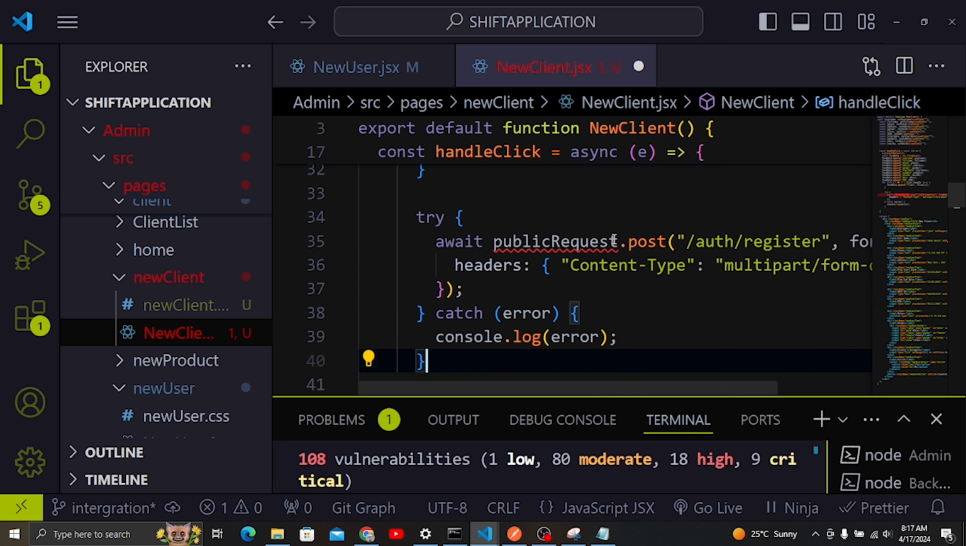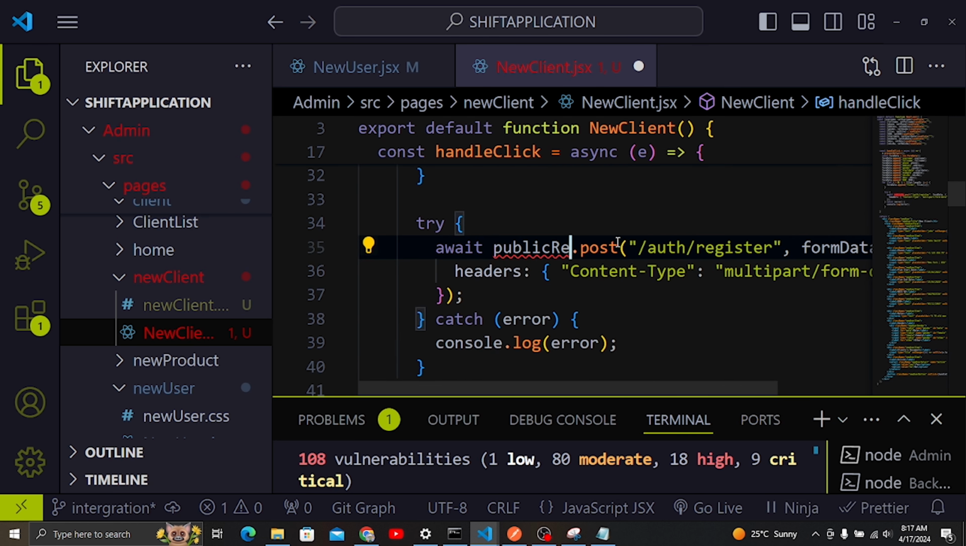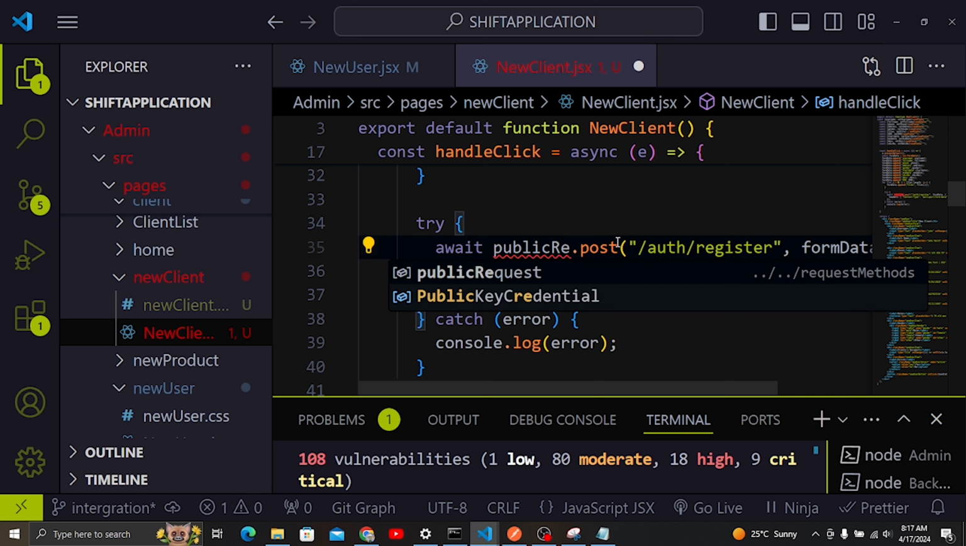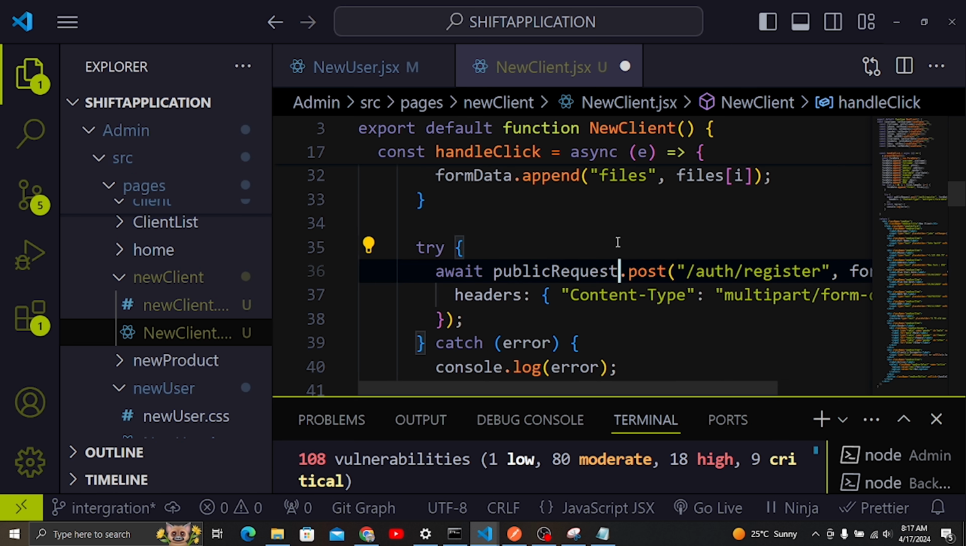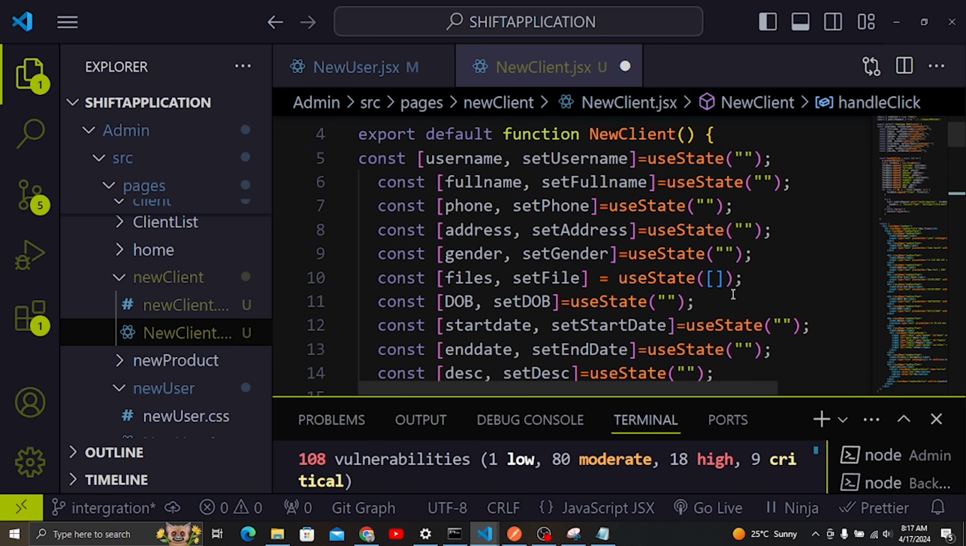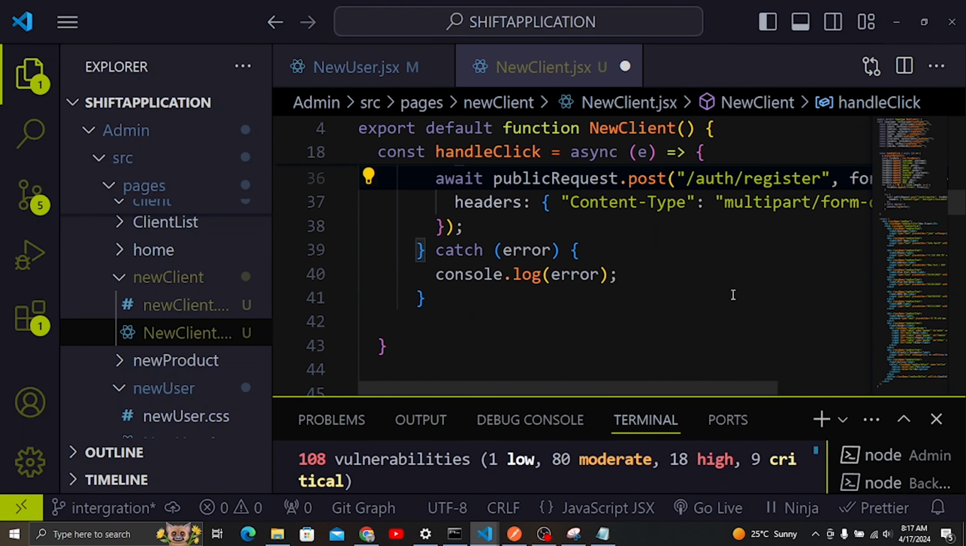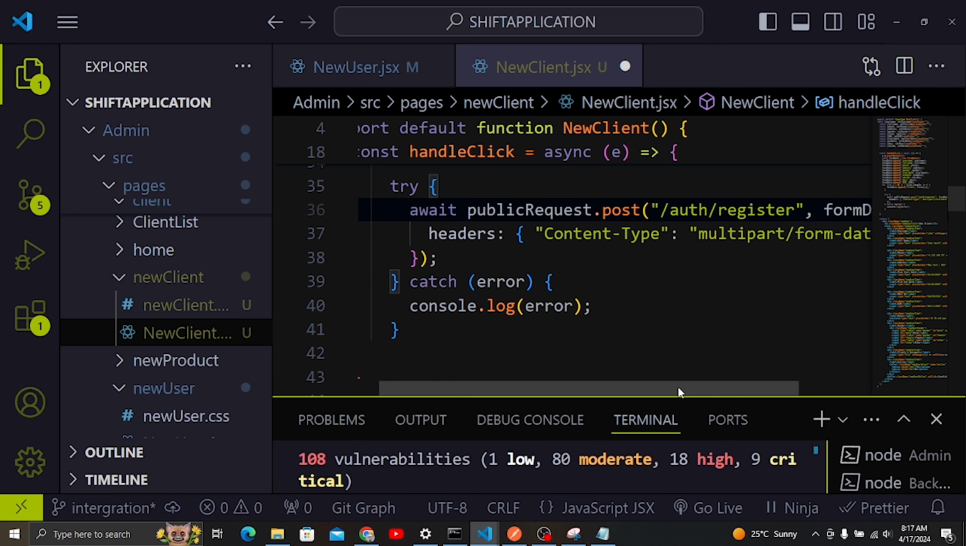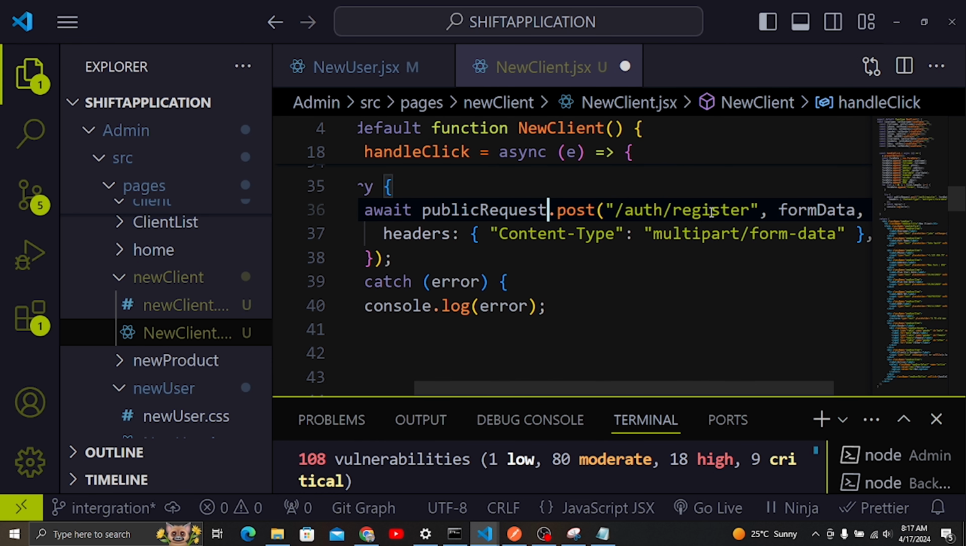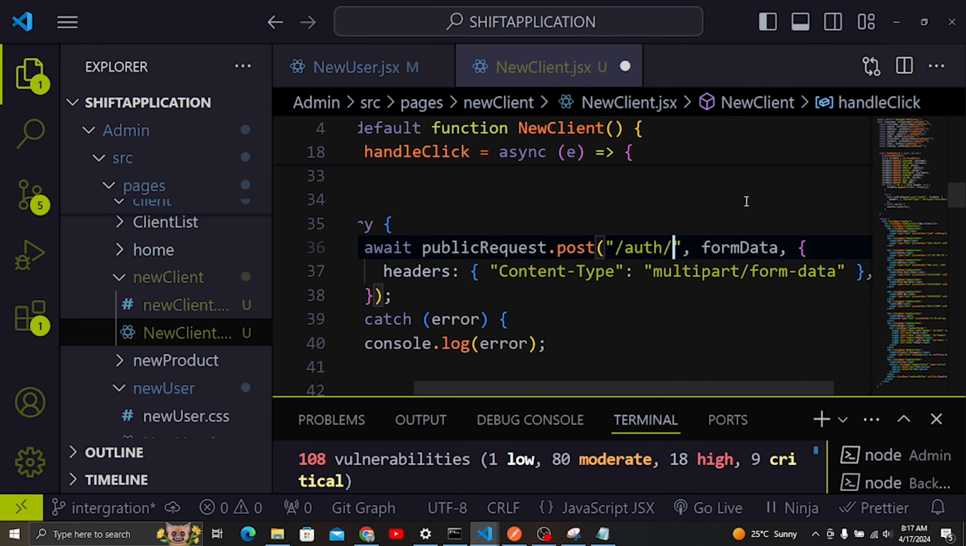But first of all, we are going to import this public request, publicRequest from the request methods. Let me just import it, and make sure that I have imported it. After this, we also are going to change the route here, because this one will be clients. Then we can post this data to our clients, and you can see everything else is the same.